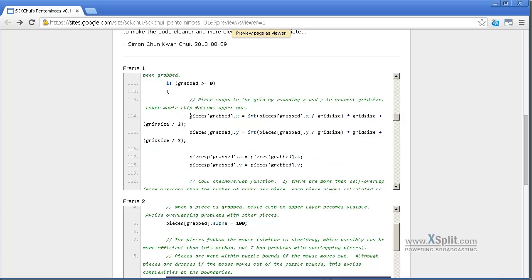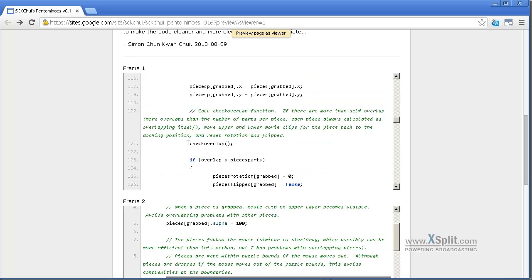then the piece you grab snaps to the grid. Here we're dividing the x coordinate of the piece by 20 and removing the decimal places, then multiplying it again. So we round it to the nearest 20 and then put it at the center of the square for the x, and then we do the same thing for the y. So that snaps it to grid, right? Because we're snapping it by rounding it to the nearest 20. And then we move both the upper and lower movie clips to that position. So it snaps to the grid, and then it calls the check overlap function, this.